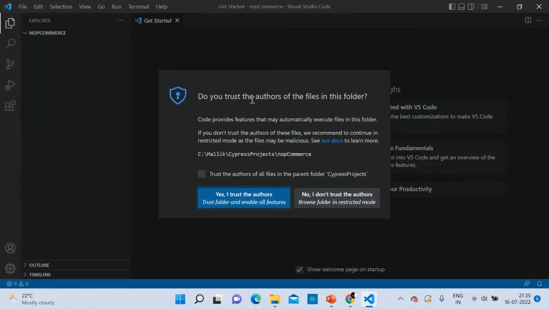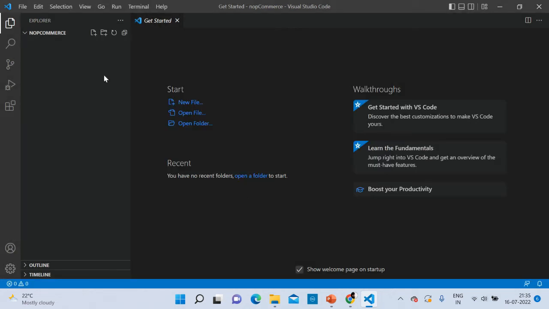And it's asking, do you trust the authors of the files in this folder? I'll say yes. Okay, I'll check this so that whatever is there under Cypress projects, it will trust everything and it will not ask again. Okay, so now we have opened the NOP Commerce project structure inside our IDE.